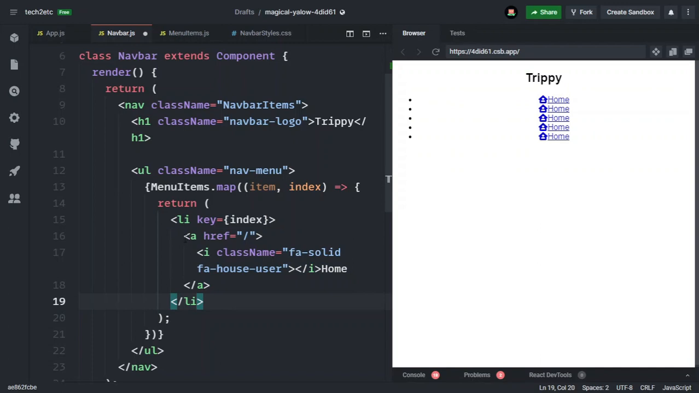Now here you can see that for our anchor tag we have a href, and inside our anchor tag we have an icon, and then our nav link name. Now first I will change the icons. So for changing the icons we have to make this icon tag dynamic.